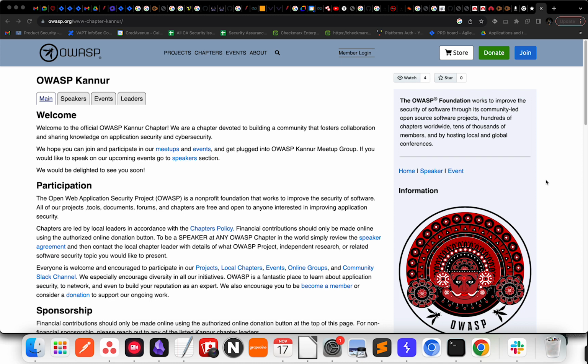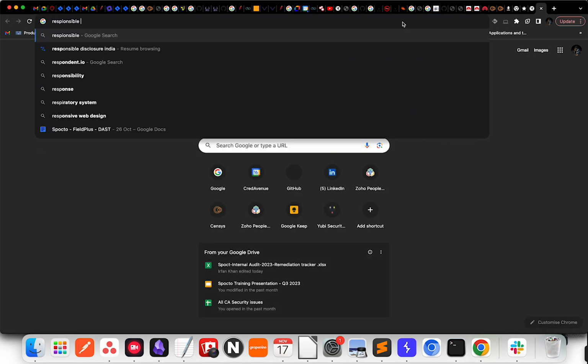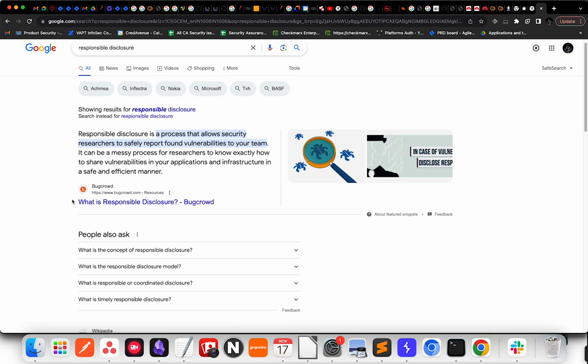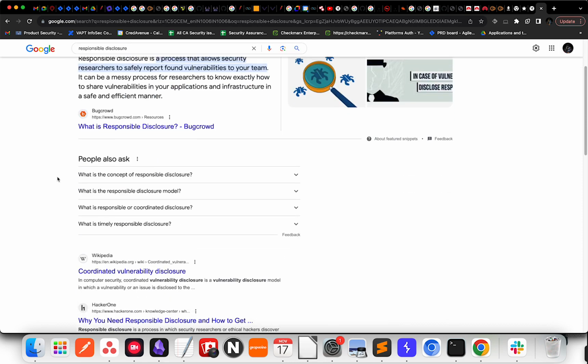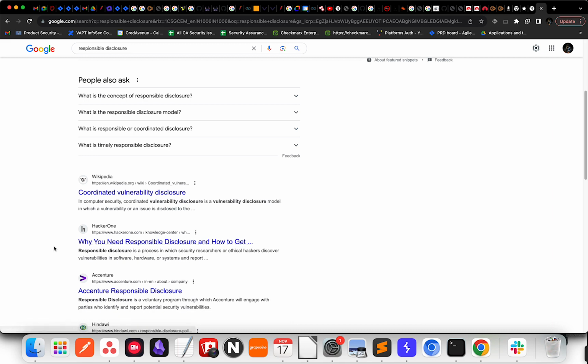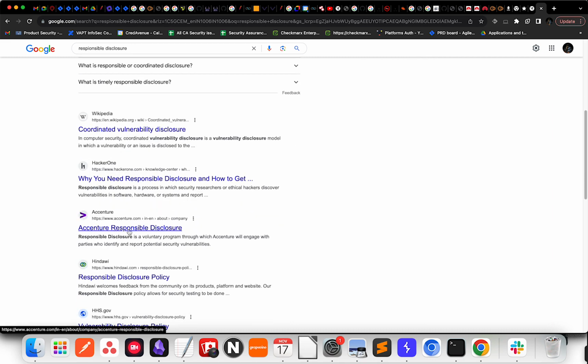Also please note, for any site which you are testing, for example target.com, make sure that the website has a responsible disclosure program. So what is a responsible disclosure program? Let me explain. If you go to Google and search for a responsible disclosure program, that program will be hosted on platforms like Bugcrowd or HackerOne. They explain their terms and conditions and what you need to report. For example, this is Accenture's responsible disclosure program.